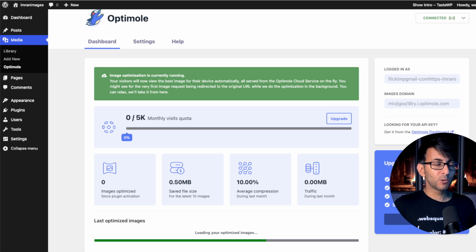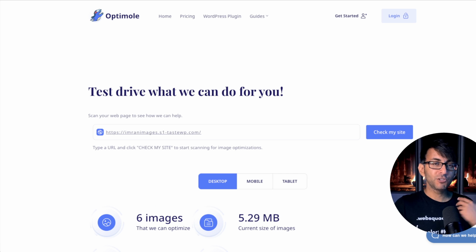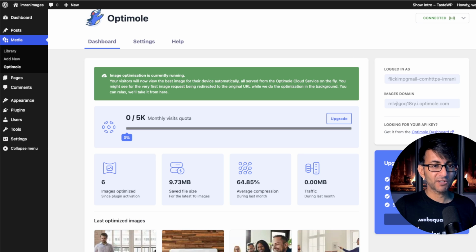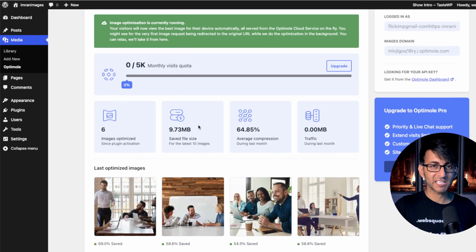Once you've done that, you'll get an email with your API key, your username, obviously, which will be your email, and a password in case you want to log in via here. But you don't need to worry about adding in the API because it's already done it for you. And literally all I did was type in my email and hit that button. I didn't have to go through any other process there. And it's already started compressing and converting the images. And you can see there's 6 images optimized, and what is the saving at the moment.